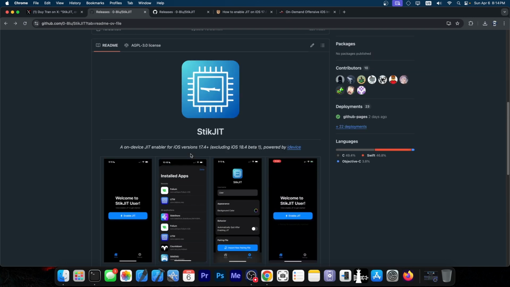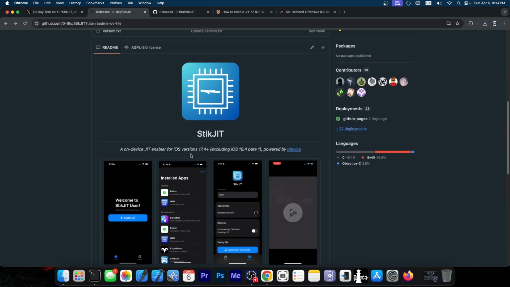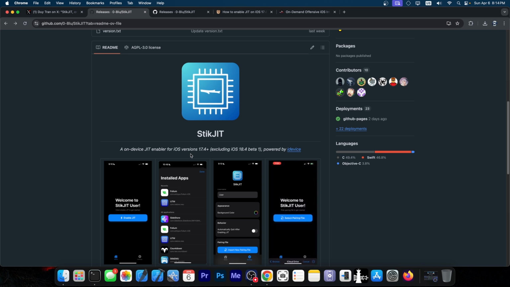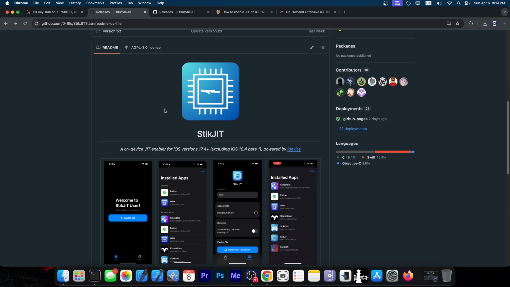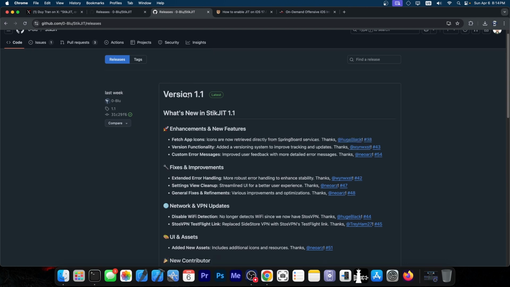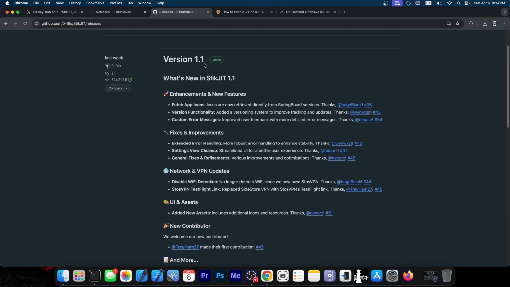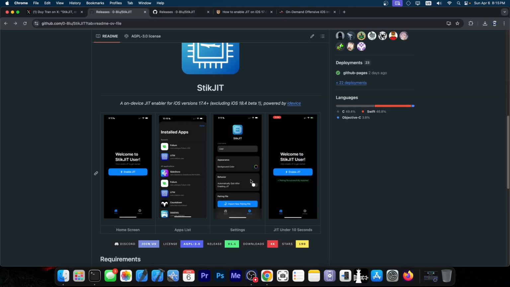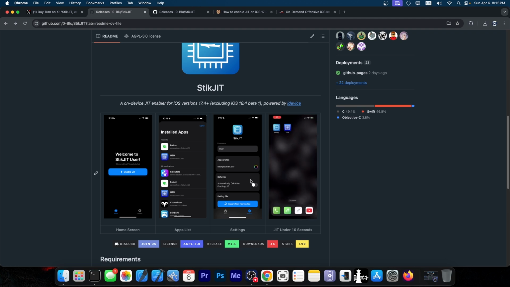So for those of you who need this, it's now available once again on iOS 17.4 and newer, but not on 18.4 beta 1. And that's thanks to StikJIT that was released. The release is available over here, version 1.1 at the moment. And yes, this also enables you to run applications that are not installed, because since you're not installing them, they don't require signing and stuff like that. So you're not using one of your three signing spots for your free developer account. This is actually pretty neat.